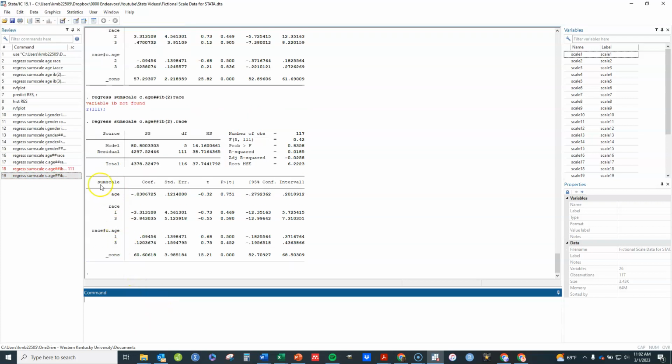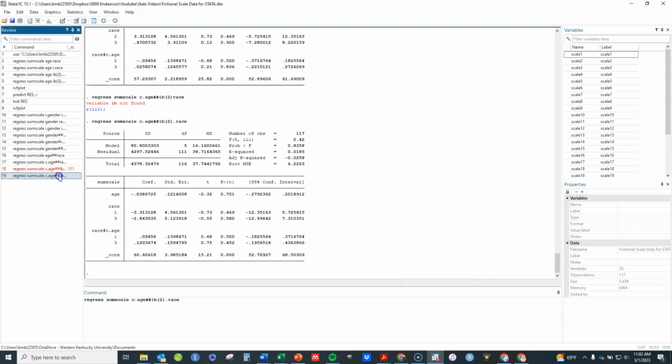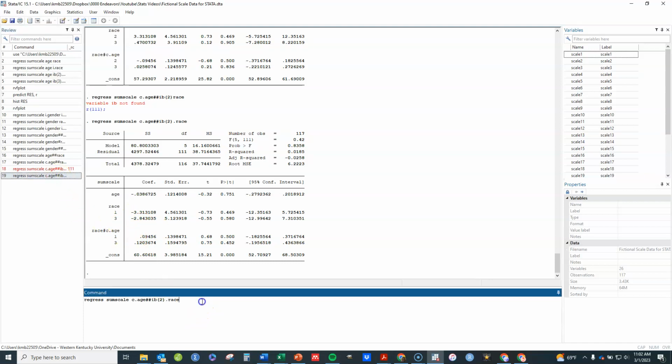Okay, so now it's giving me exactly what I want. Age is treated as continuous, or interval ratio is a better term. Race is treated as categorical with group 2 as the baseline group, and then I have the interactions down here. So that's giving me all the things that I want there. Okay. Now let me just address one other issue.